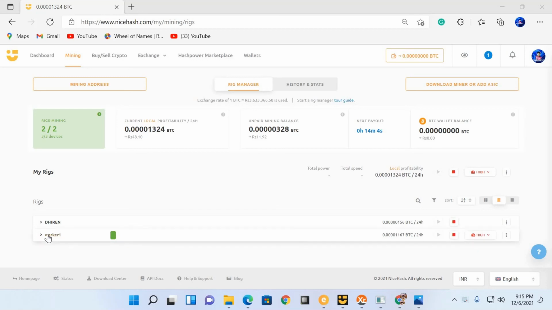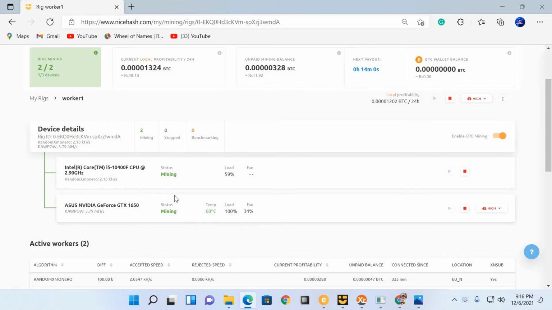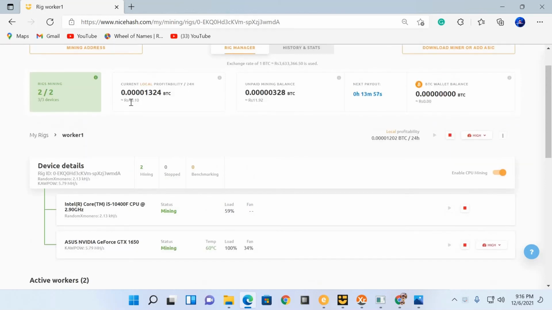So, guys, you can see here GPU and CPU are already running. You can see, guys.